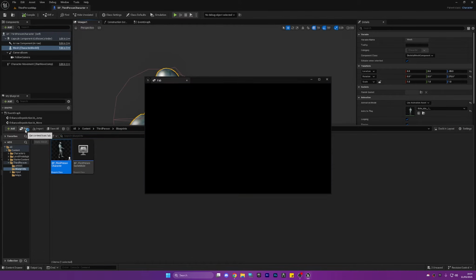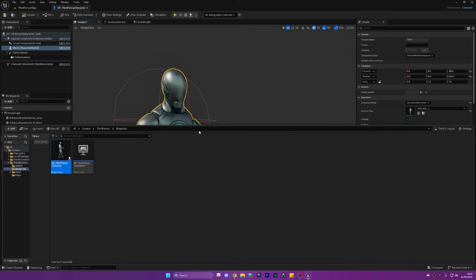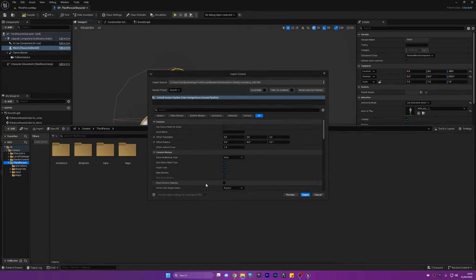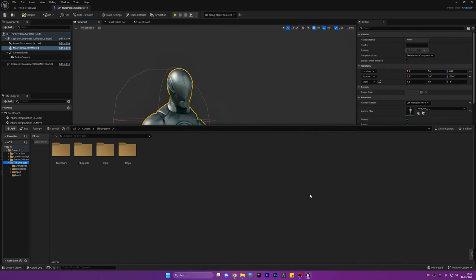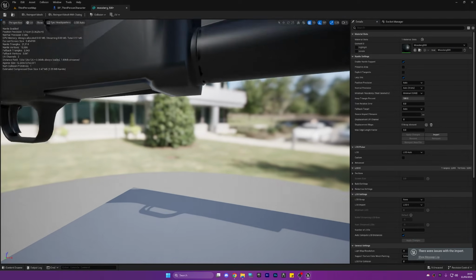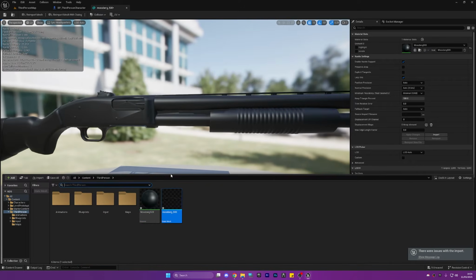Now, you can either go to Fab and download your own weapon, but I already have one. I have a little FPS folder pack with all animations and weapons and stuff. I'm just going to use my own. Okay, so what I'm going to do here, I'm just going to grab my shotgun and drag it into the content folder here. Just click import, we don't need to select the skeleton, and it'll import our texture and our shotgun mesh. And as you can see, it's quite big, but we'll change this in a minute.